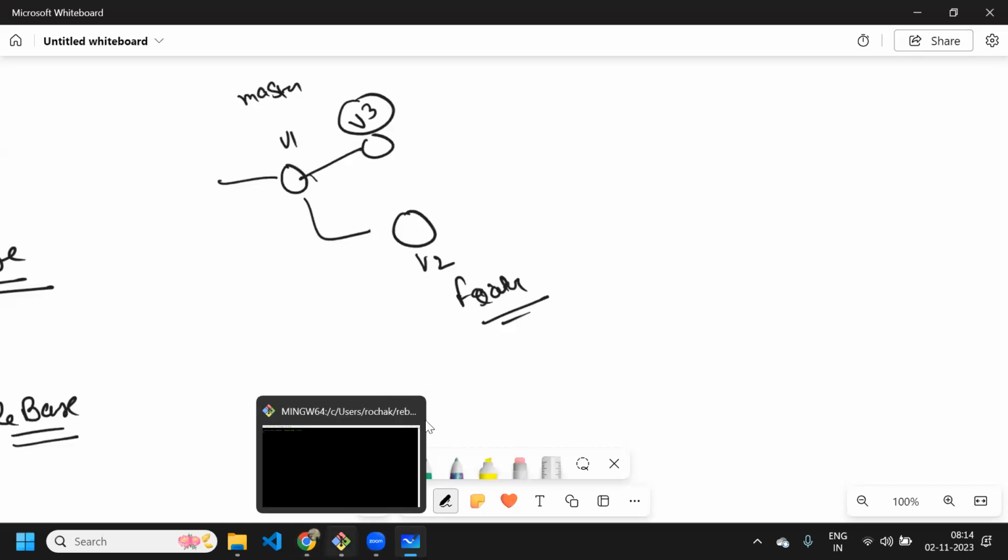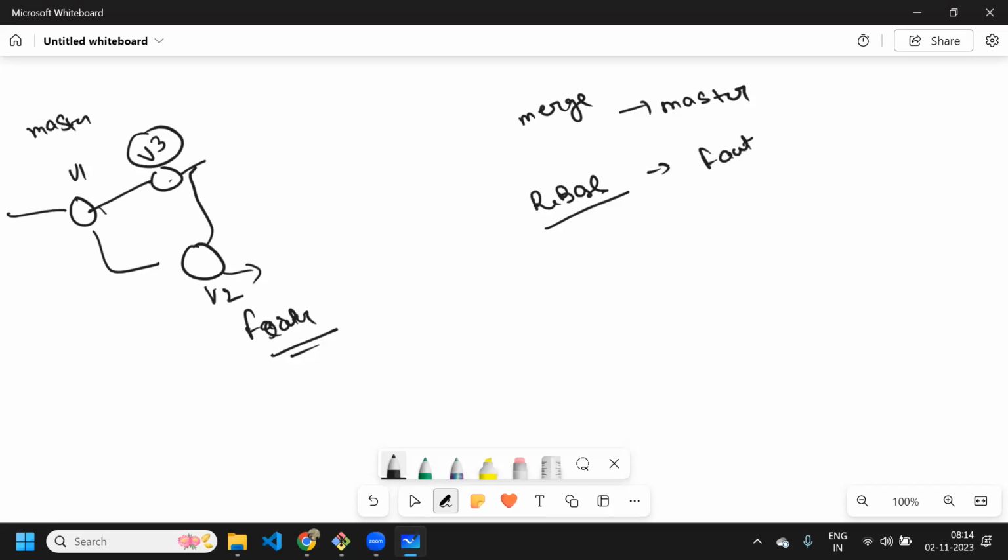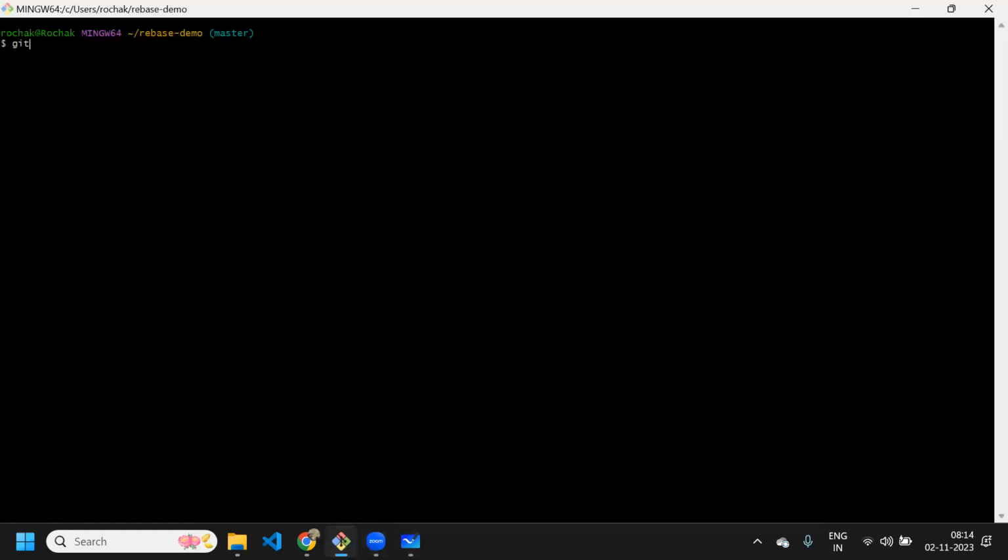Now remember this thing very clearly. When you run the merge command, you always run the merge command where you want to merge it. So for example, if I want to merge it in the master, I am going to run the merge command from the master branch. But rebase you are going to run on what you want to merge. So here rebase should be run by the feature branch. Now I'll go git checkout feature branch. What I need to do, git rebase master.